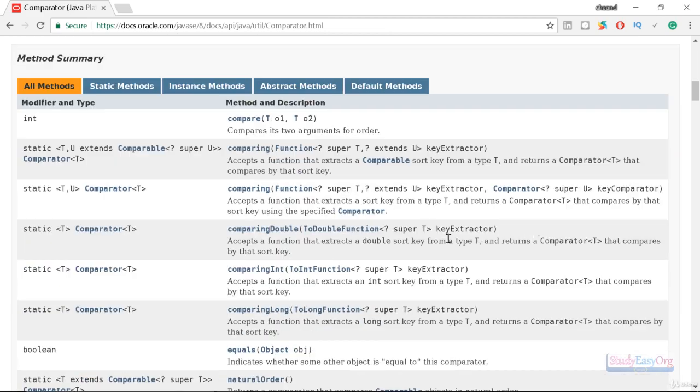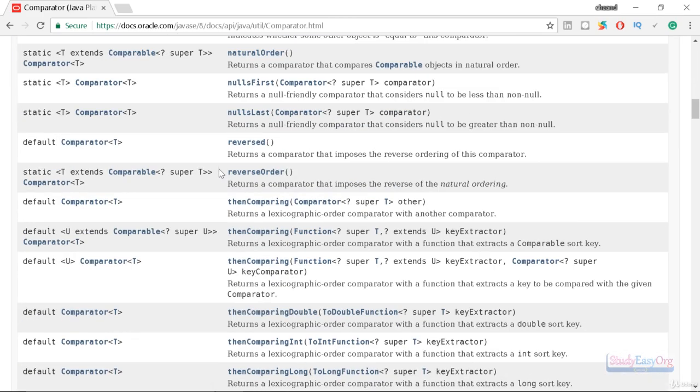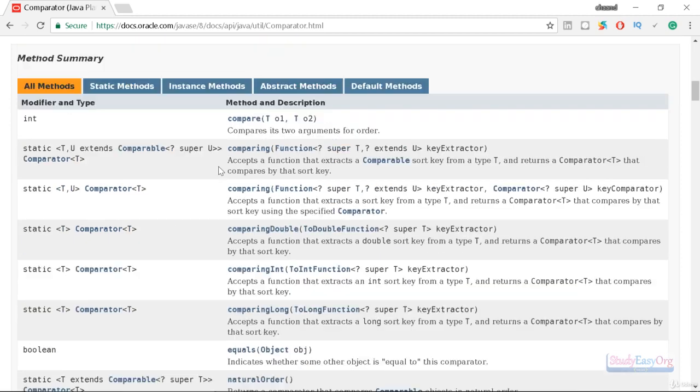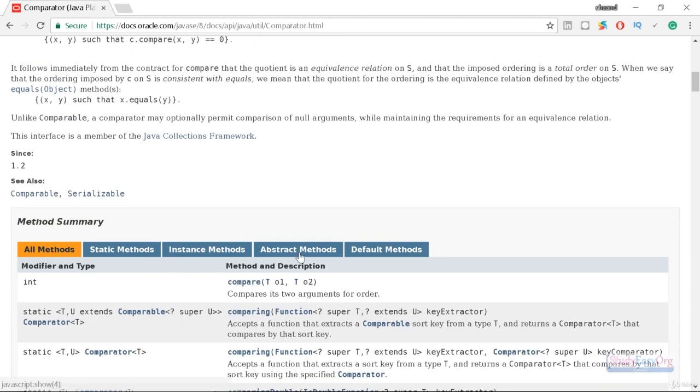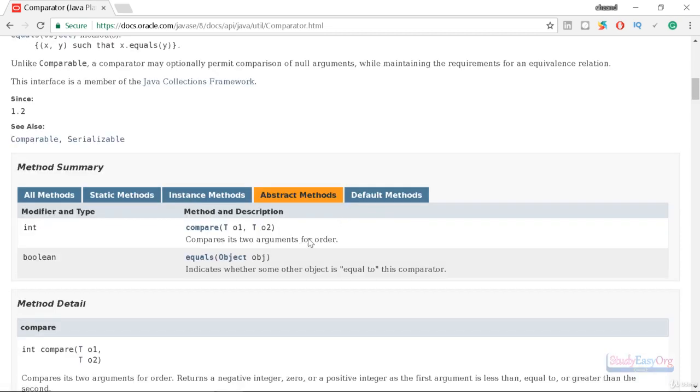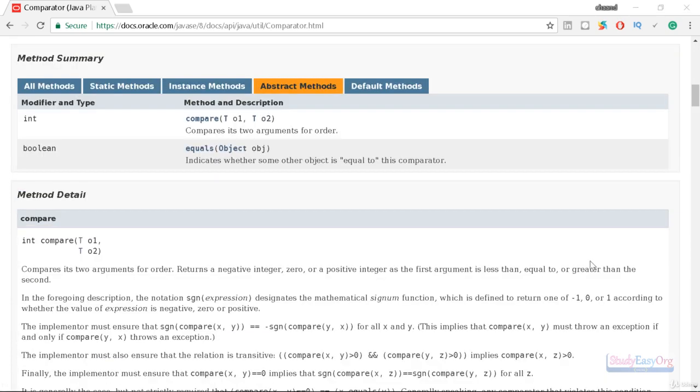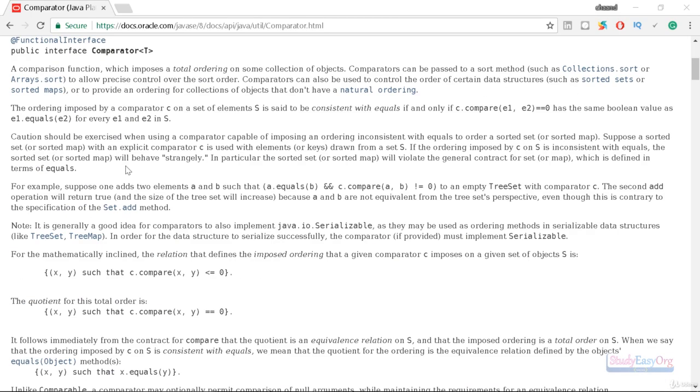Now if we scroll down, there are many methods declared here, and there are a couple of abstract methods. Whenever we talk about lambda expression, it's all about the abstract method which should be overridden. Here, two abstract methods are there. The first one is compare, which is the main method, and the second one is the equals method. Now friends, you may again ask me that there are two abstract methods available, so how can we make use of lambda expression?